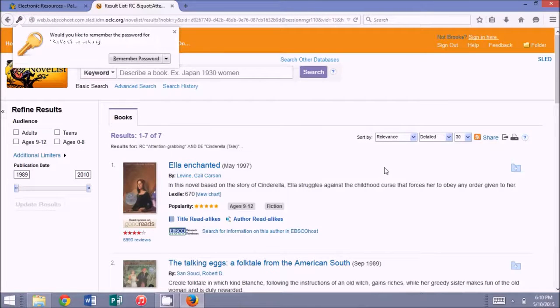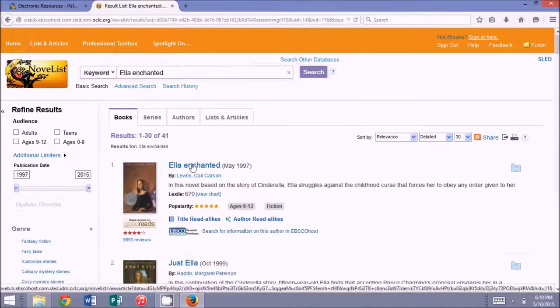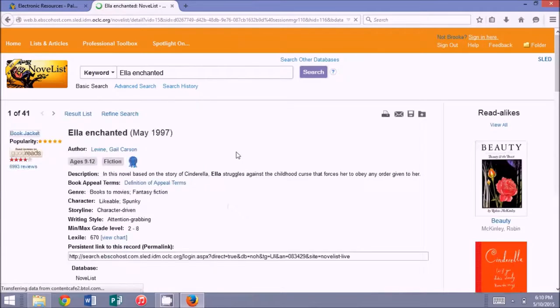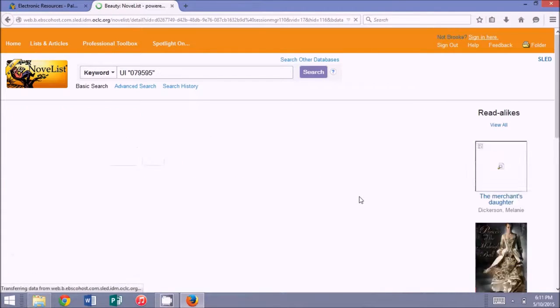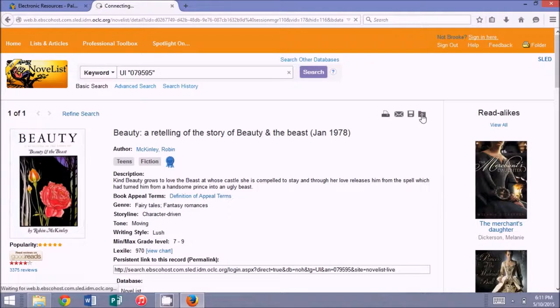So now let's add some books to our book lists. You can see here your little icons right here. We can print this out. You can email it to yourself, or you can save it as a file to your computer, or you can add it to your folder, which I've just done. And let's add Beauty as well, because that one looks like it might be good to read.